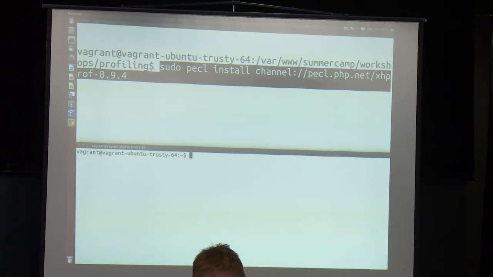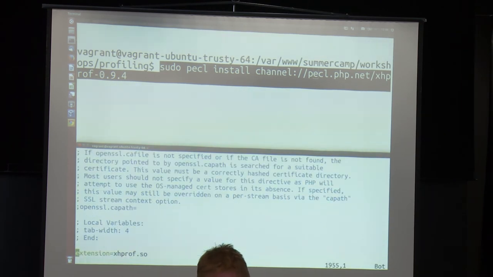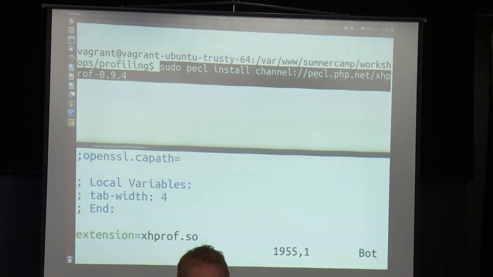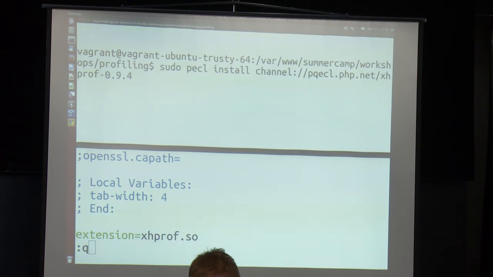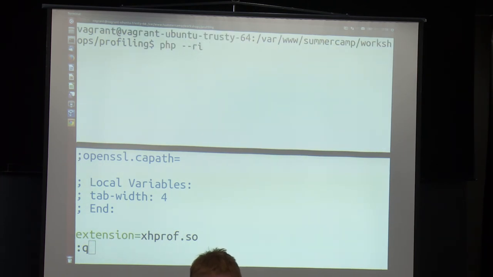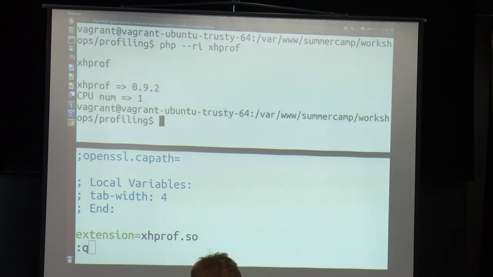Then the easiest way to enable it is to just open your php.ini file. So we are in CLI mode, so we're going to open the php.ini of the CLI. And then at the end, I just added this extension, xhprof.so. So once this is done, you should do this. Then, okay, XHProf is installed.